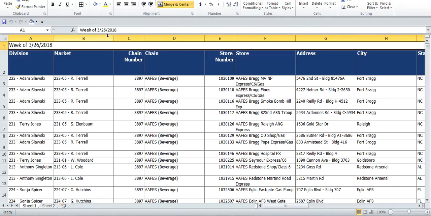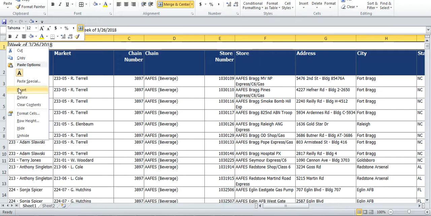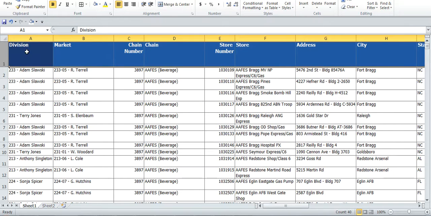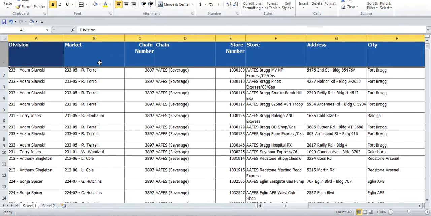Okay, sorry, that was my phone. Then I always, no matter what, delete this row here. That's a waste that says week of 3/26. It throws things off if you don't. First thing I do, no matter what, I left click that. Excuse me. Right click and delete it. You see, it brings everything up to where it should be.